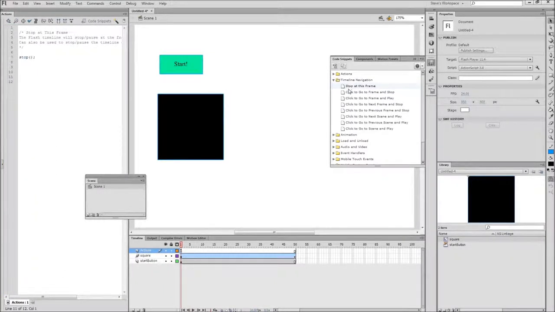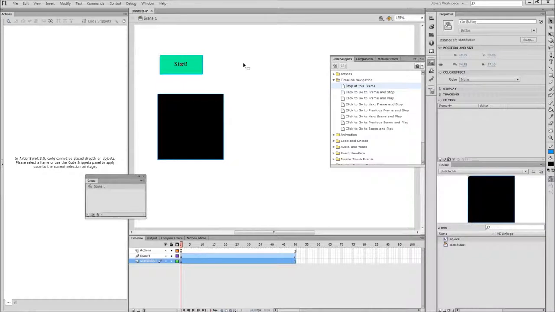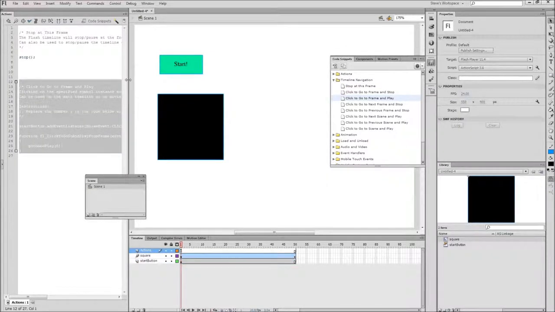And this time, we're going to stay in timeline navigation, but we want to play some script on the start button. Now, to make sure this goes on the start button, we need to actually click on it first. So we select the start button. We can tell it's selected because we can see the properties of the button up there. So again, click on code snippet, and we want click to go to frame and play. We double click on that.